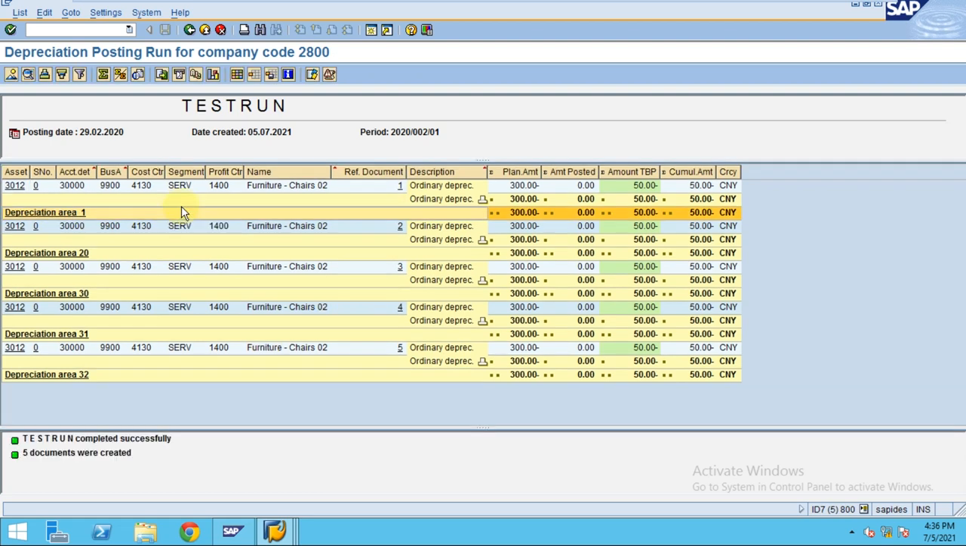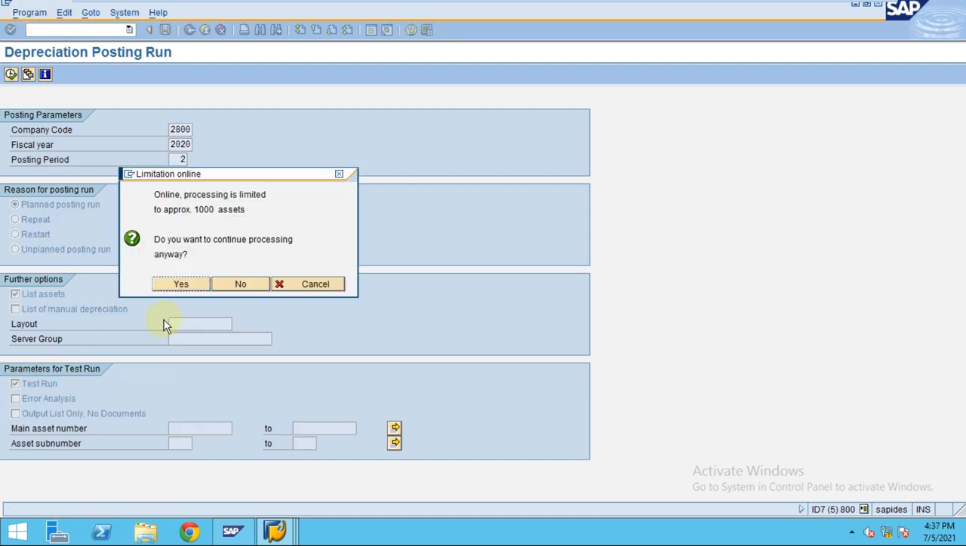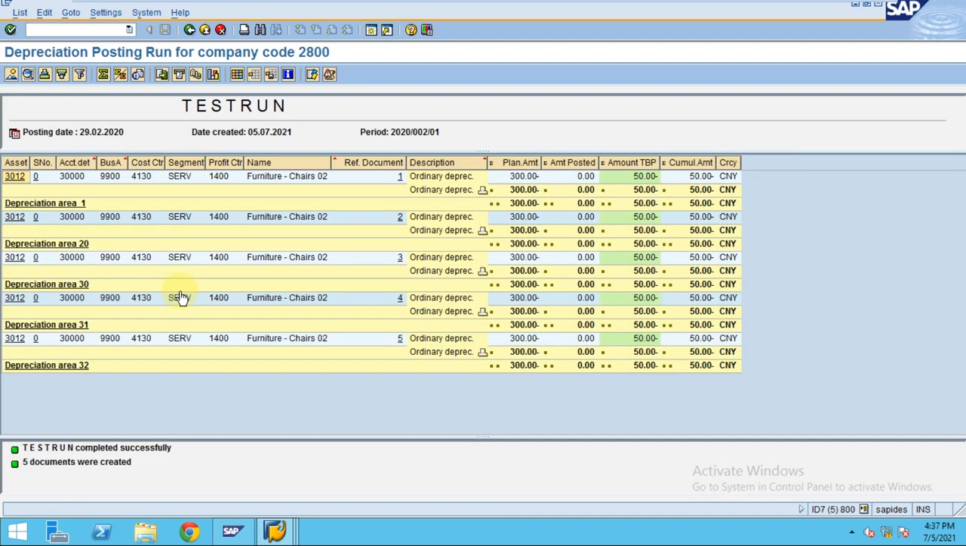When we are posting the depreciation, the system is trying to post to all the depreciation areas. In the test run, the system will show the result, but in the case of a real run, you need to uncheck this box and must execute in background. Here I'm going to show you what details you should check, because sometimes you will get errors.